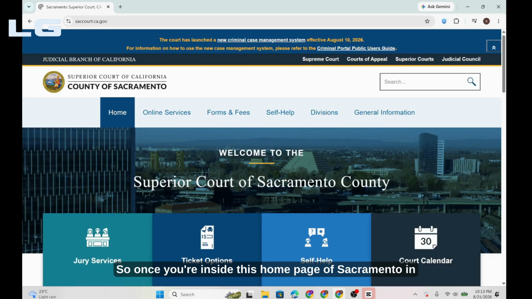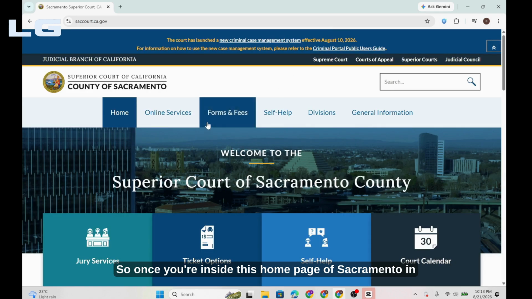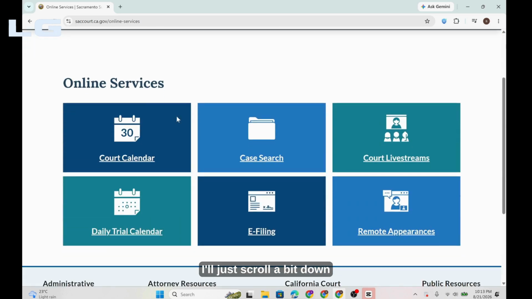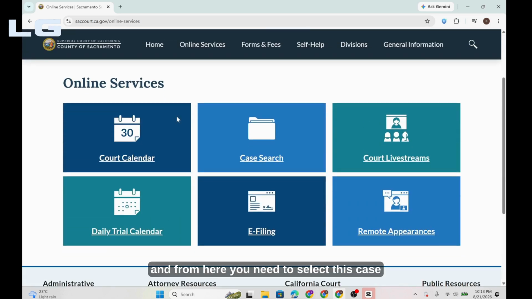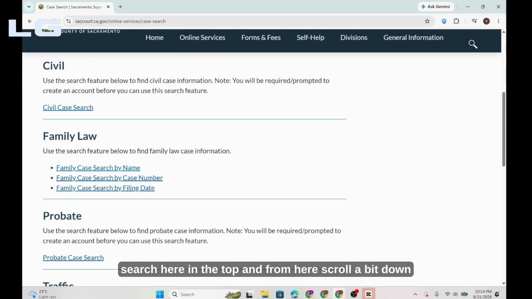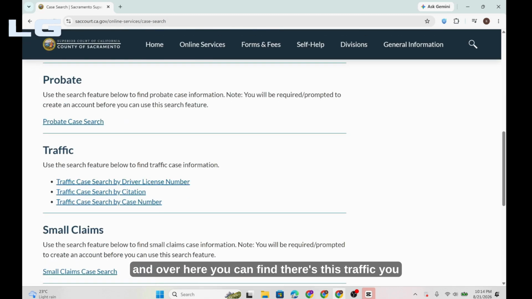So once you're inside this homepage of Sacramento, in the top, there is this Online Services. Select there. And over here, scroll a bit down. And from here, you need to select this Case Search in the top. And from here, scroll a bit down, and over here, you can find there's this Traffic.